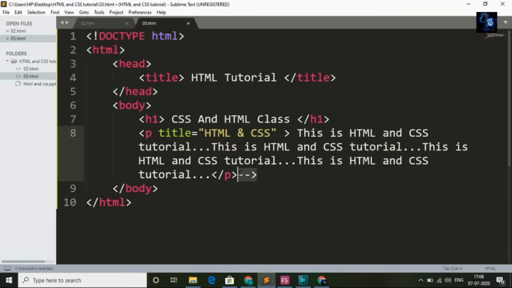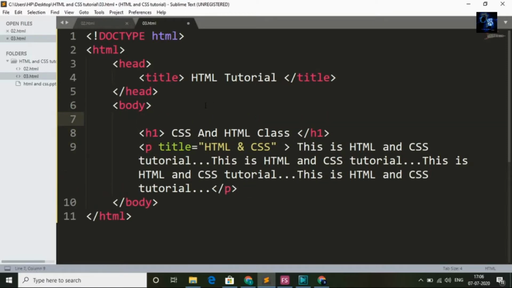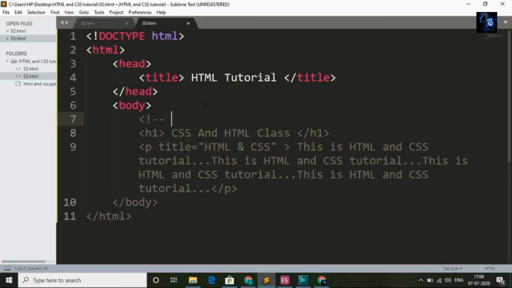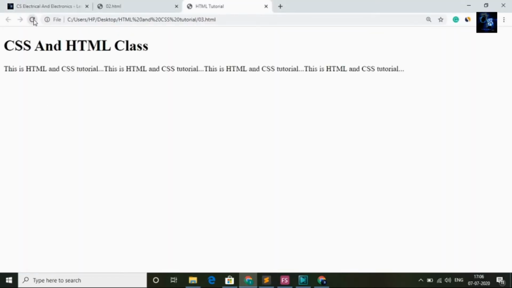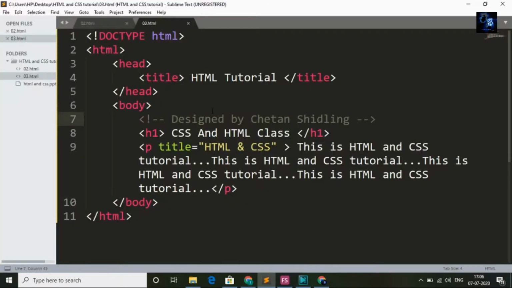Okay, and I will give credit here: lesser than sign, exclamation, hyphen, hyphen, designed by Chetan Sidling. Suppose you designed one template, then you can give credit here by using a comment, but it will not display on the web page. I will save this, come back to the browser and refresh. Here you can see only the heading and paragraph. See guys, by using comments you can hide anything. This was about comments.